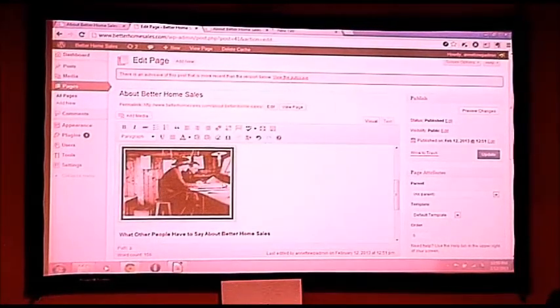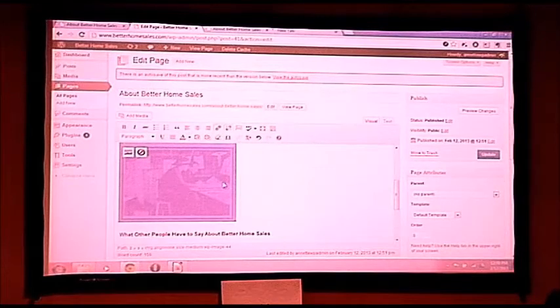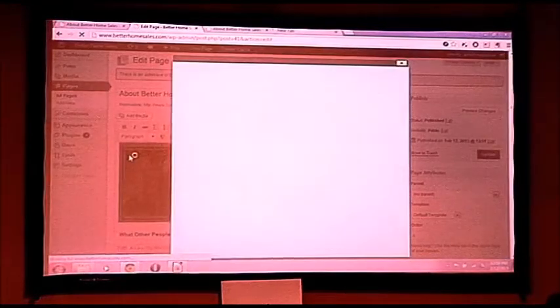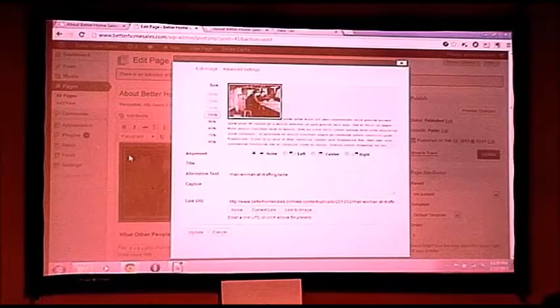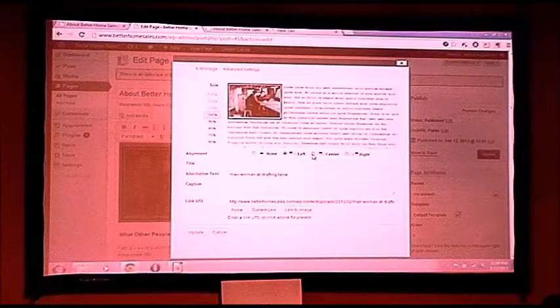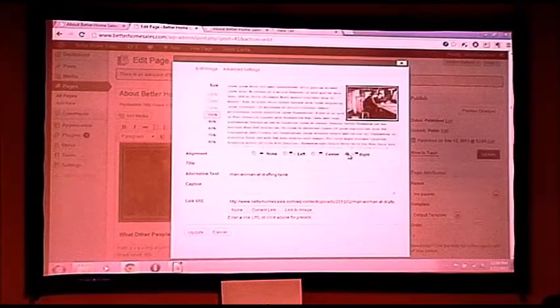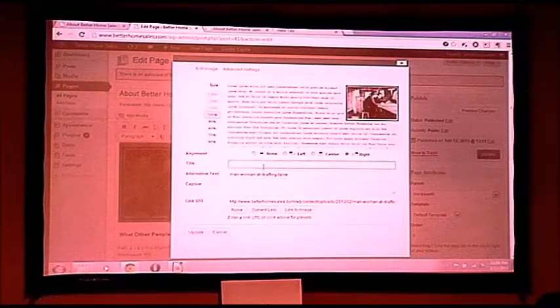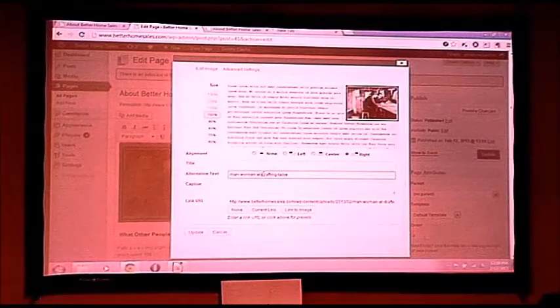Okay, let's work with this image. I'll click on it, it turns blue, and then two things come up. One is a little picture of a gallery, that's to edit your image, and the other is to get rid of it. That's pretty self-explanatory. I click edit the image, and you can set the alignment, and I'll just toggle through, and how you want the text to wrap around. You can add a title to it, and alternative text. These are good to fill out for your search engine optimization.